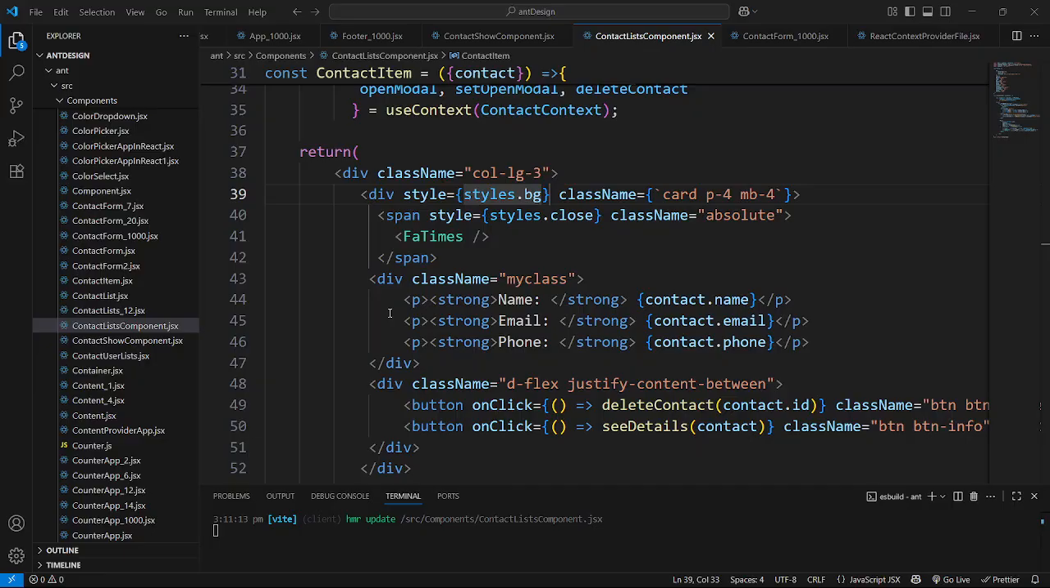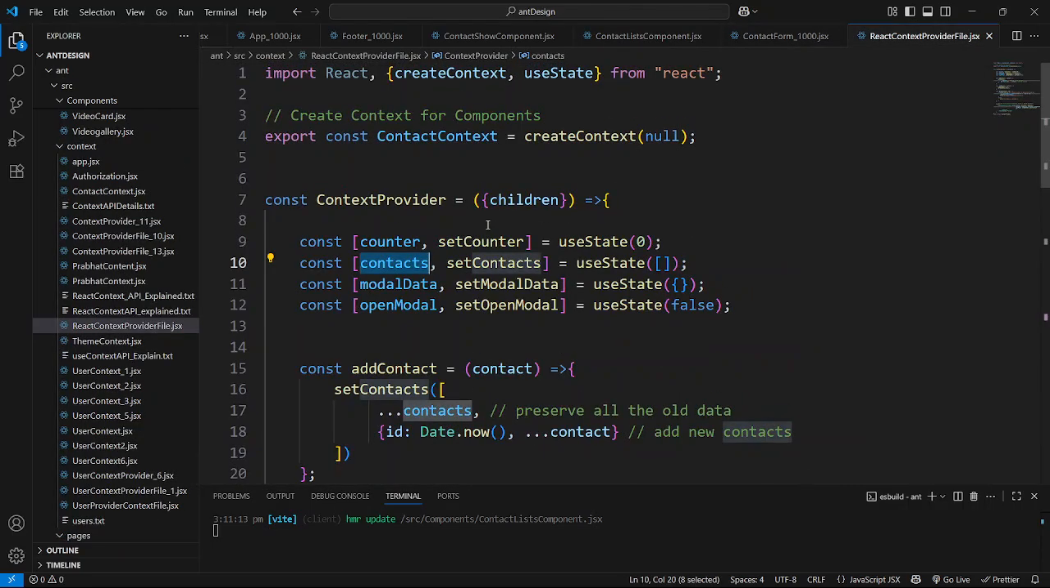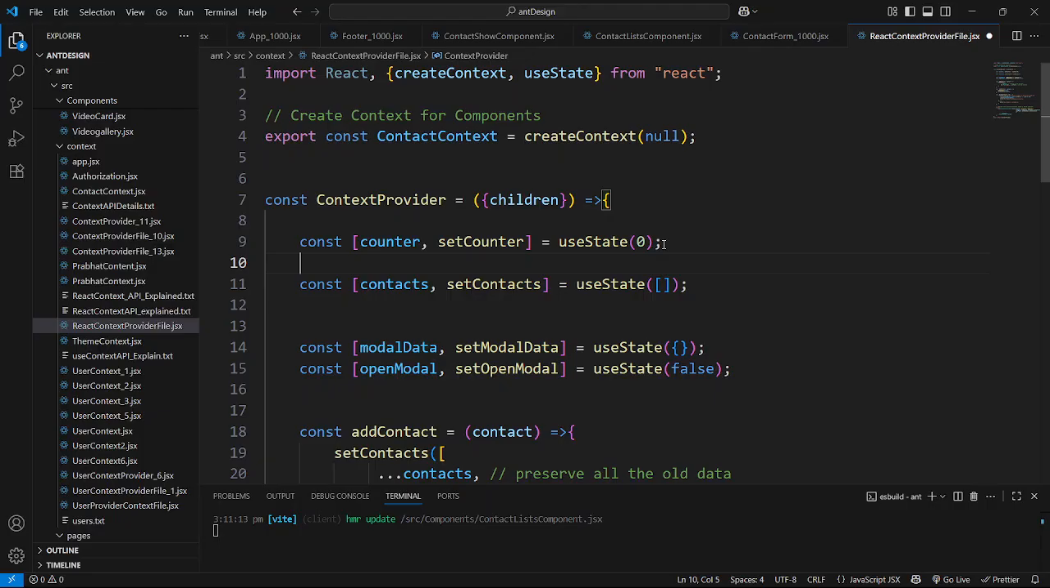So I'm going to use the local storage very quickly. Come here, and now I'm very sorry. I'll use the lazy initializer function. I'm going to use the lazy initializer function like this.